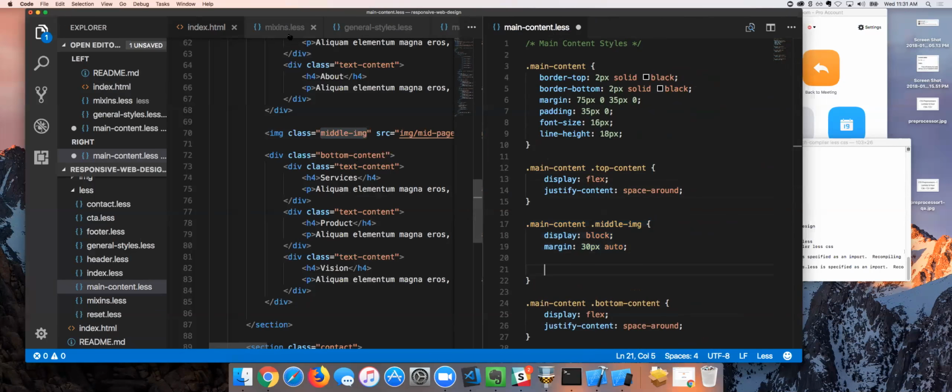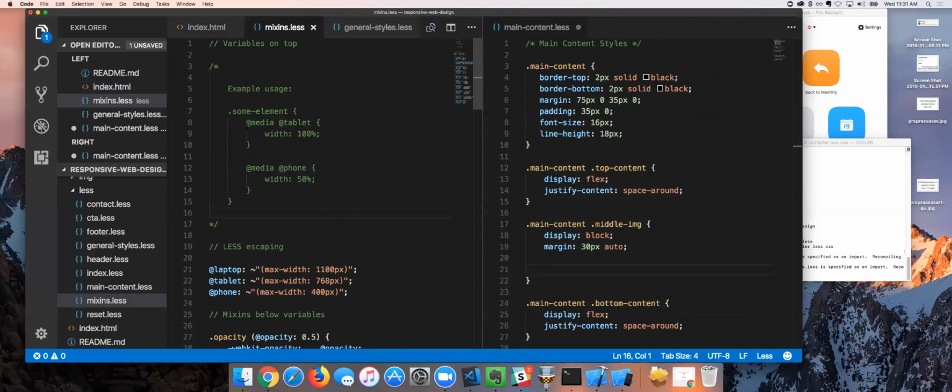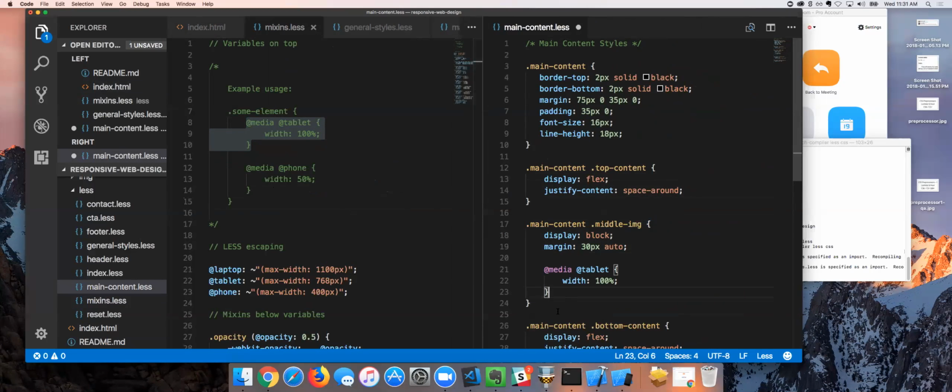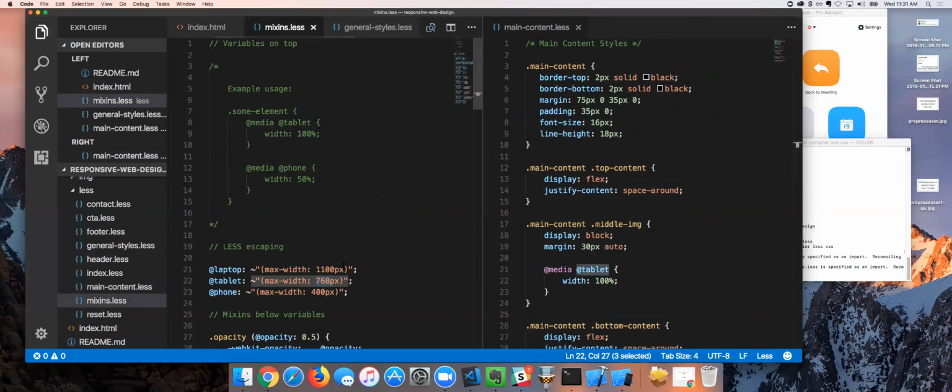if I want to manipulate this, I need to introduce my media query. So I always like to have mix-ins over here so I can just copy and paste. You see how nice that is to have this content on the left so you don't have to think about it a million times. And so now I'm going to say, okay, on tablet. So remember, tablet is 768.